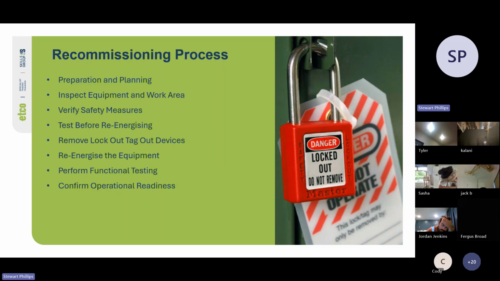We will confirm operational readiness. So we'll evaluate equipment performance against expected parameters such as speed, load, capacity, and operational efficiency. We'll record all the test outcomes, including safety tests, functional tests, and performance data, ensuring compliance with standards and regulation. We'll conduct a visual inspection, looking for any signs of wear, damage, or potential safety issues since we turned the machine on.